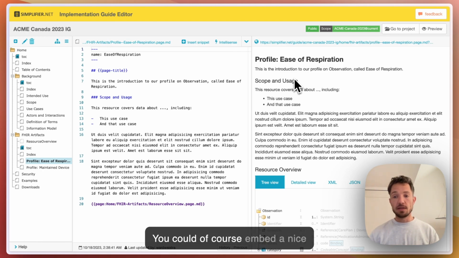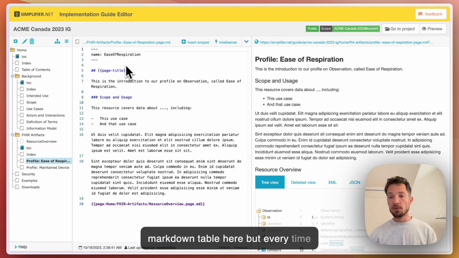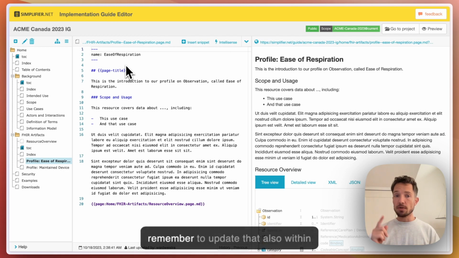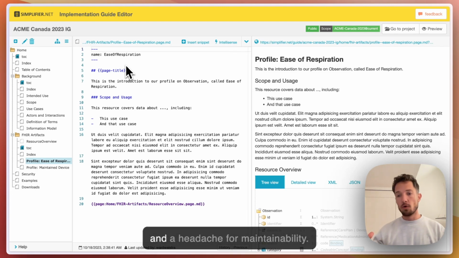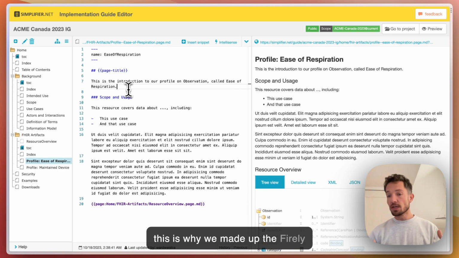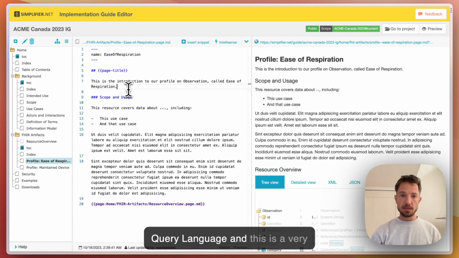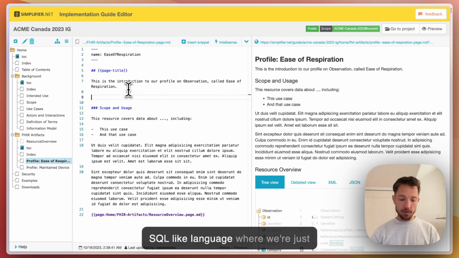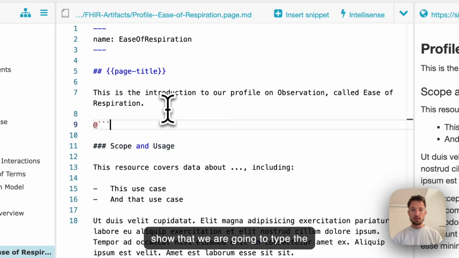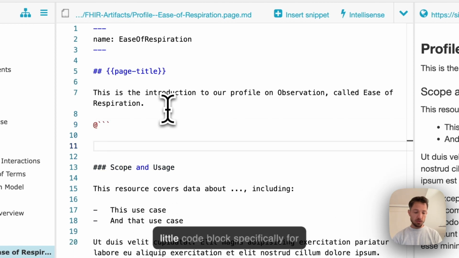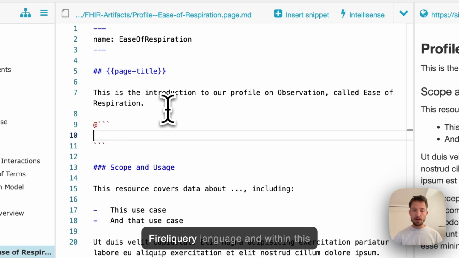You could, of course, embed a nice markdown table here. But every time you made a change to, for example, the status of the resource, you would need to update that. You need to remember to update that also within your page. And that's, of course, a recipe for things going out of sync and a headache for maintainability. So this is why we made up the FHIR query language. And this is a very SQL-like language where we're just going to give it a command here to show that we are going to type the FHIR query language here. So this is a little code block specifically for FHIR query language.